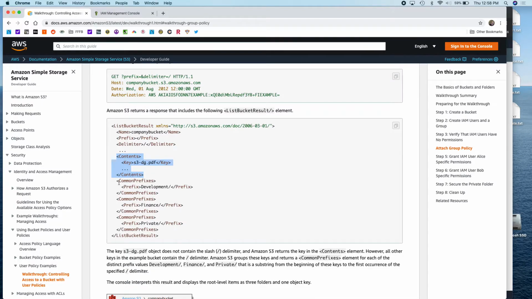And what it shows up as is common prefixes. So those directories that I've created, they don't exist, but they show up as common prefixes. And I want to see those. So I want to see the files and the directories. Is that fair?